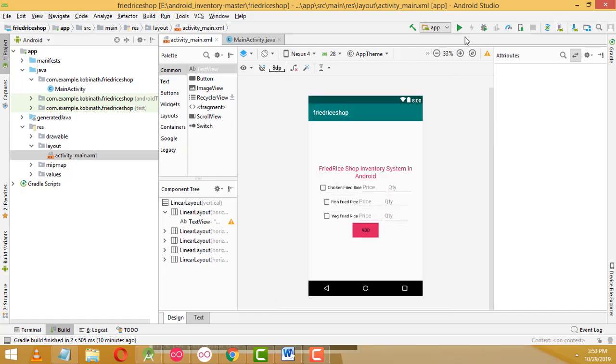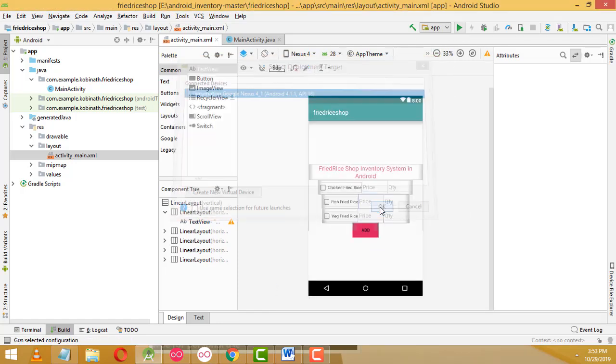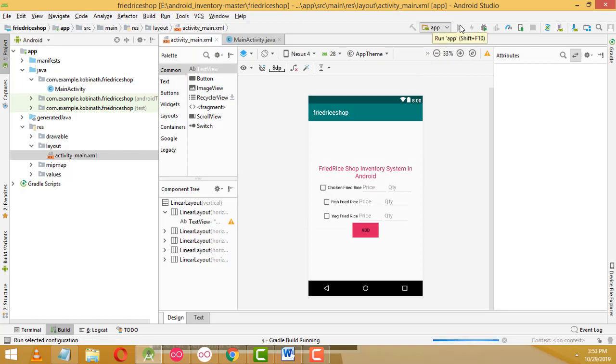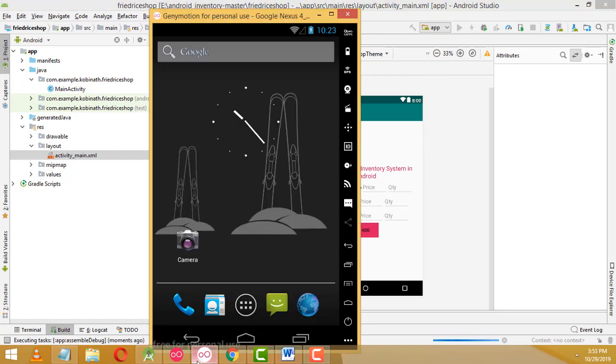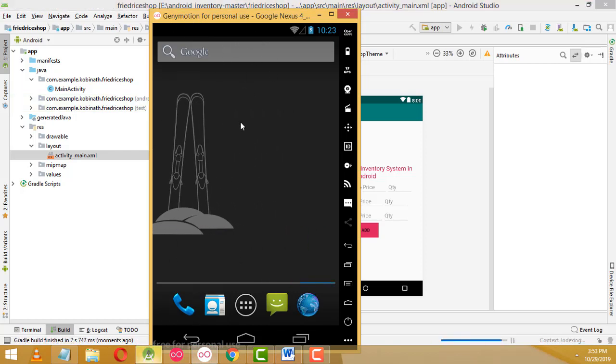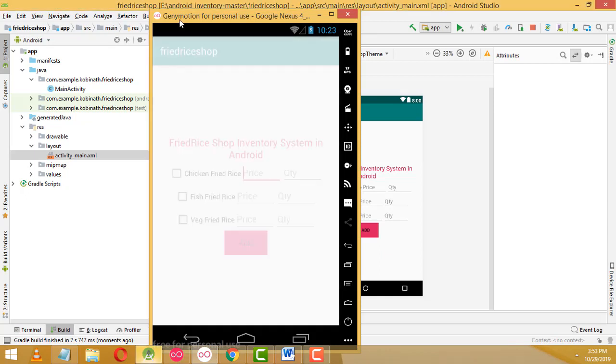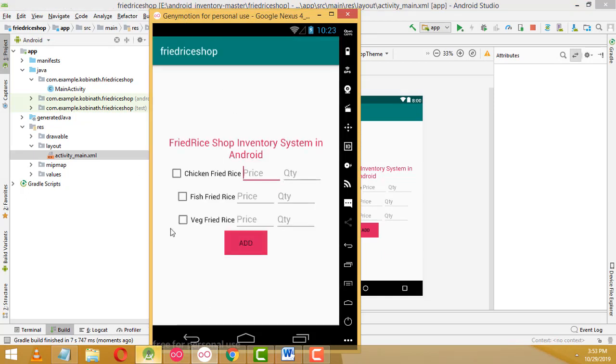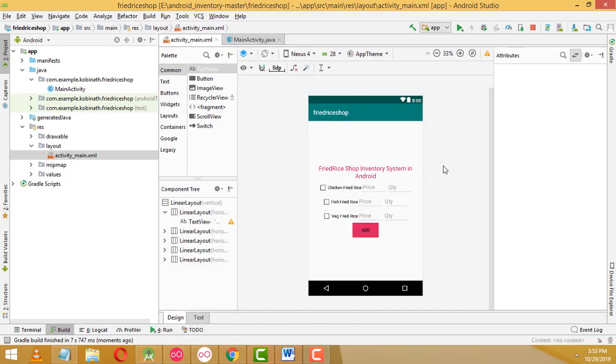Now if you wish to run the app and check, select this one. I installed the virtual device Genymotion for checking purposes. You can use any virtual device you want. I use this one here. This looks nice for the app, right? Okay, perfect. Now almost this design is done.